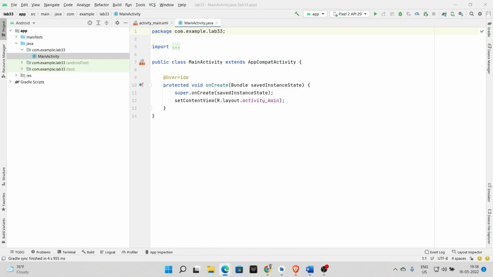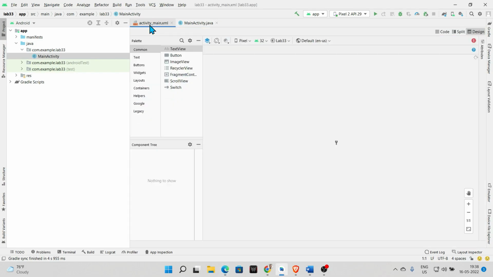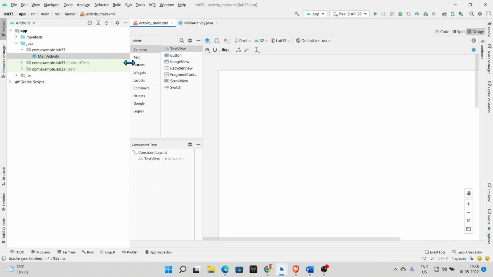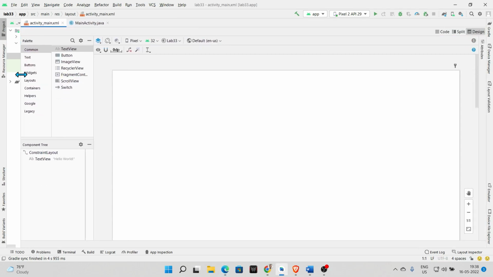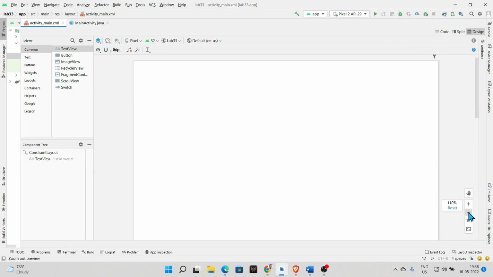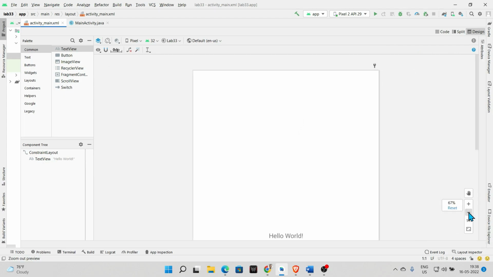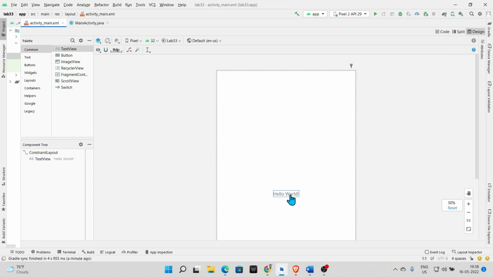So as usual, we get back to activity_main, then XML. I'm going to drag it this way now. And you might encounter this also, right? You're actually in the design view, so you're supposed to see a kind of pre-populated template. Just try to resize this, and there you go. You can see this Hello World.